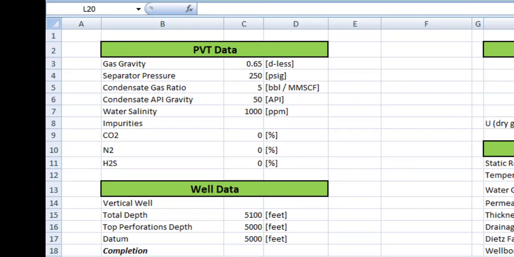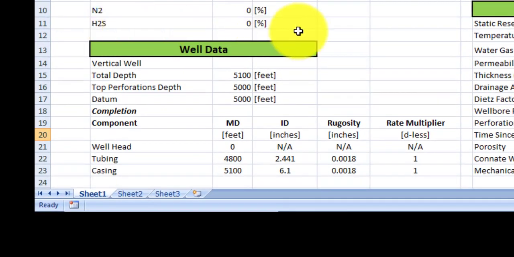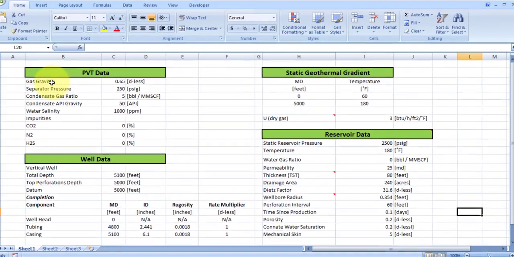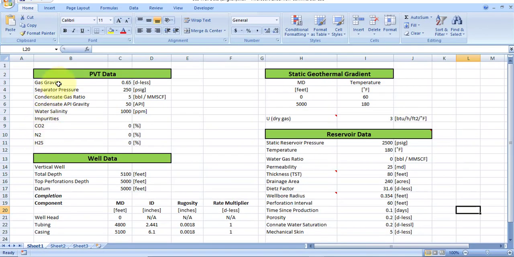For modeling the well, we have this data. We have here the PVT data, the well data, the static geothermal gradient, and the reservoir data. As we can see, we have many data: gas gravity, impurity, water salinity, the completion, thermal data, and so on. We will discuss this data when entering into the model.